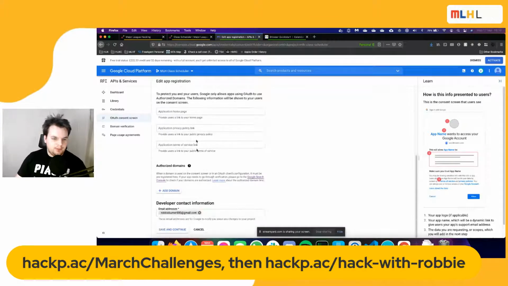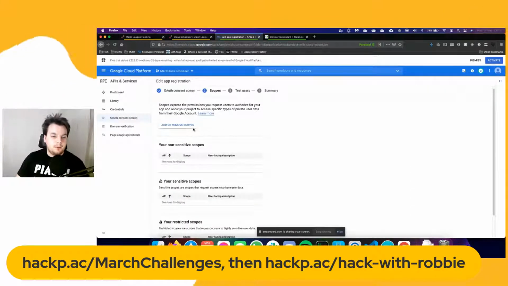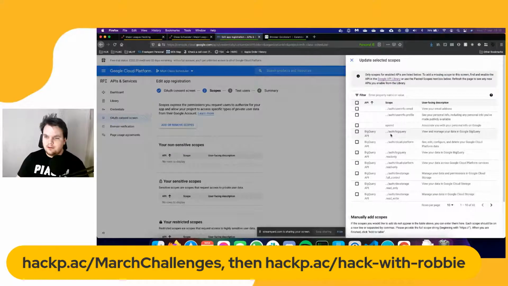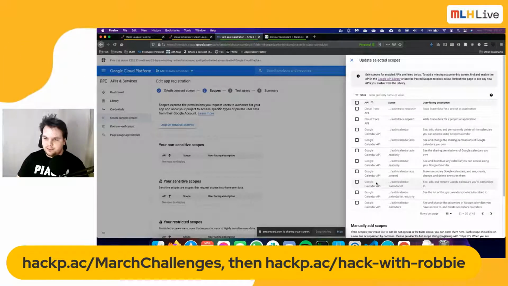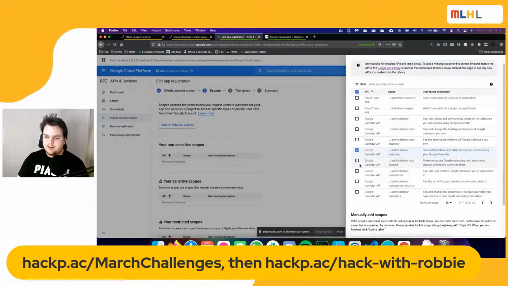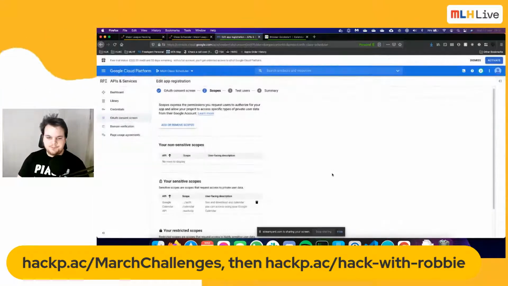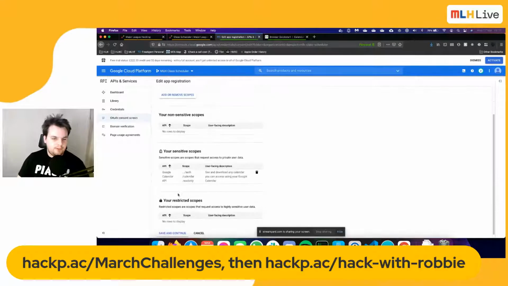Okay, so we got to this bit, second page, we're on the scopes. So now, hopefully, as I go through this list, we will see Google Calendar API, which is exactly what I was looking for. So we're going to go for calendar.readonly. So see and download any calendar you can access using your Google Calendar. So you can see it, but you can't edit it. You can't add stuff to it, can't delete it. It's read only. So we'll go with that. Then update. So now we've added that scope.